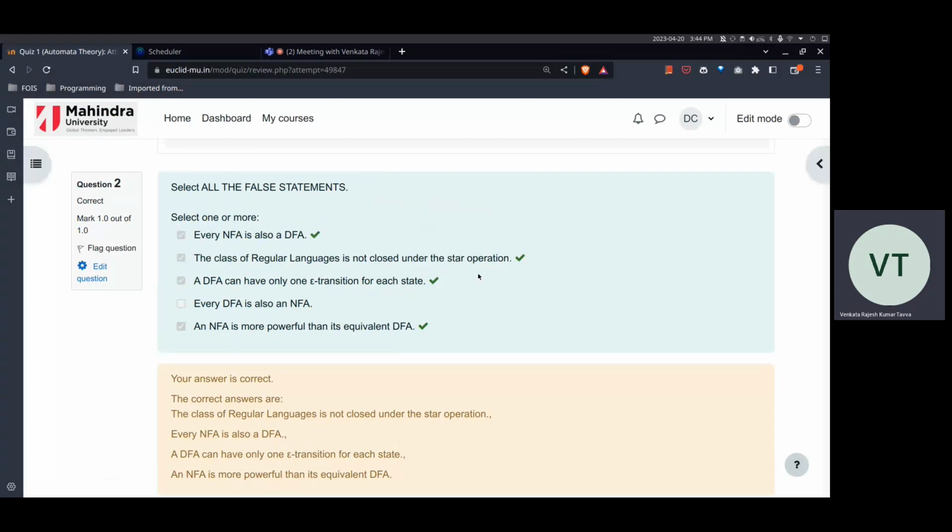And is NFA more powerful than its equivalent DFA? No, I mentioned it many times. NFA is not more powerful than its equivalent DFA. It is only more convenient. That's all. Both are equally powerful. Okay.